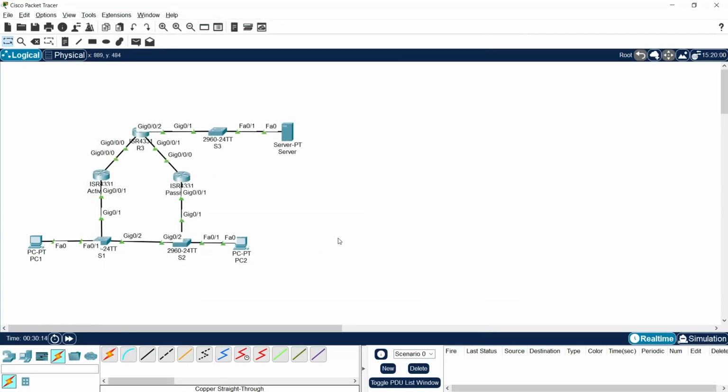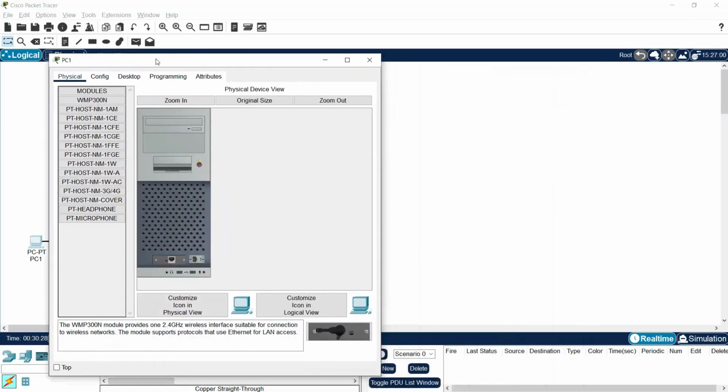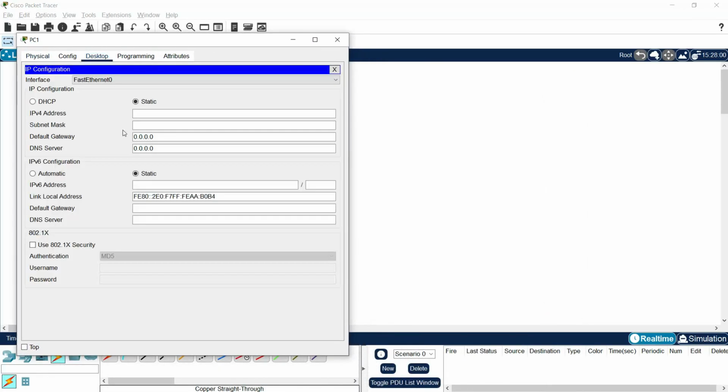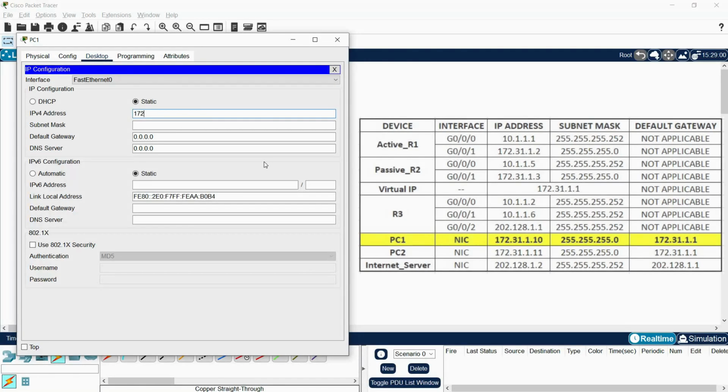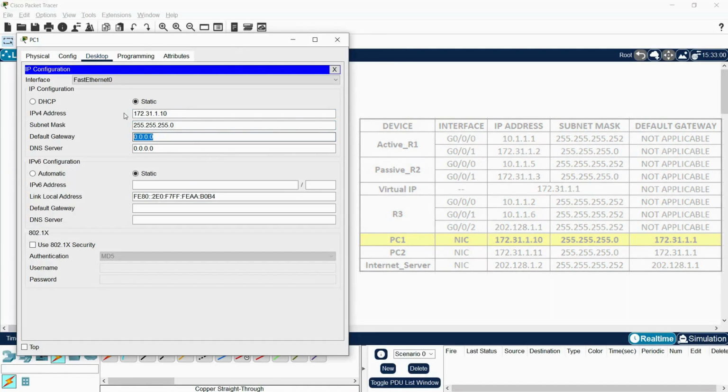So here we will set IP addresses on all these end devices, PC1, PC2, and server. Consider this as the internet server, whatever. Okay, so we'll set the IP address on PC1, 172.31.1.10. Then subnet mask. Default gateway.